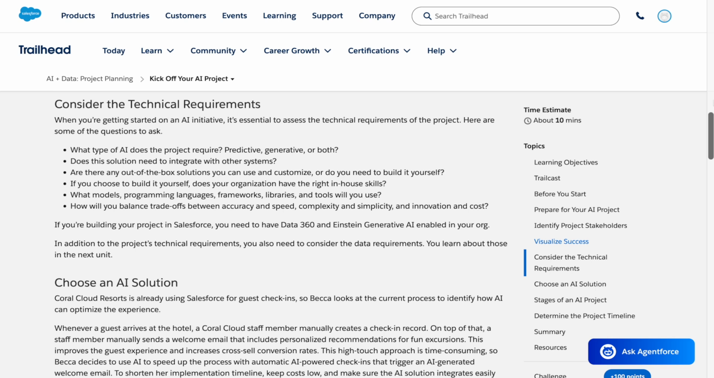How will you balance trade-offs between accuracy and speed, complexity and simplicity, and innovation and cost? If you're building your project in Salesforce, you need to have Data 360 and Einstein Generative AI enabled in your org. In addition to the project's technical requirements, you also need to consider the data requirements. You'll learn about those in the next unit.